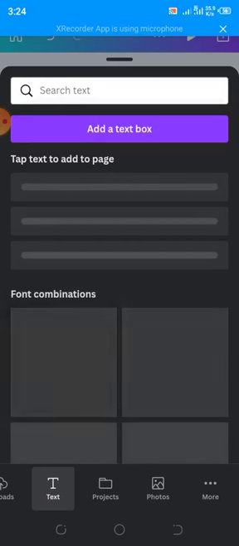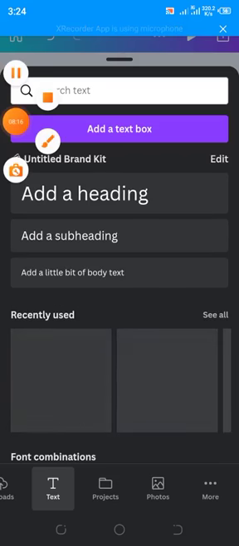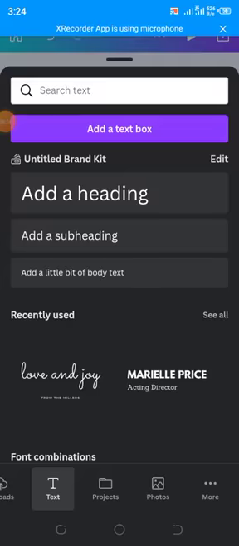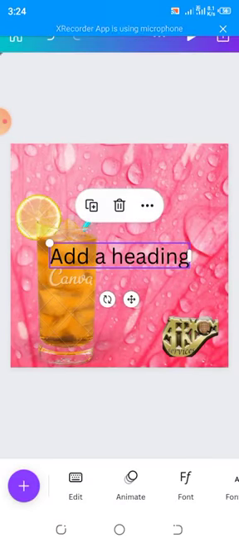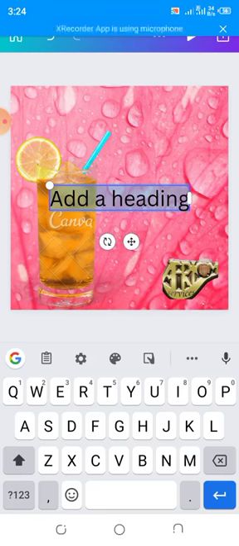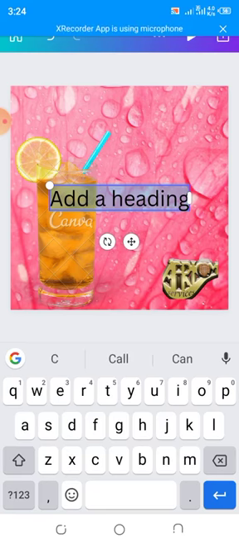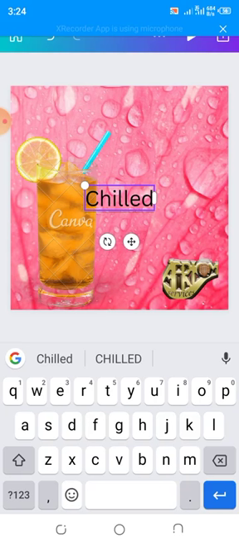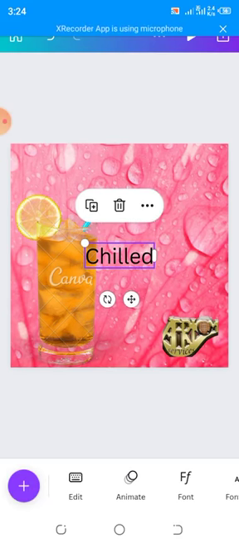Then again, without wasting much time, we will click on add heading. Look at it here. Add heading. I want to use it to write what I wish to write on my design. I will first of all write chilled. I don't know whether it's going to be in capital letter or small letter, but however it is, I like it that way. Chilled.